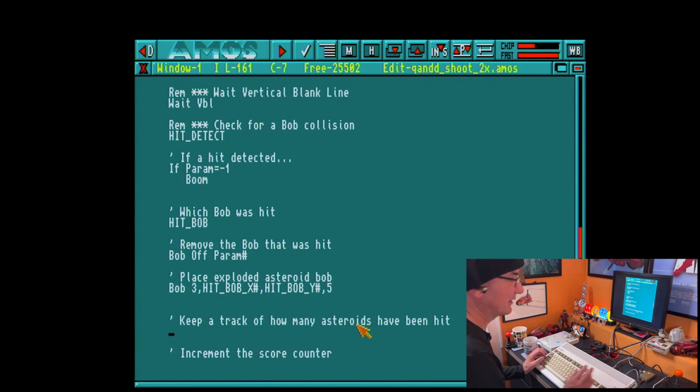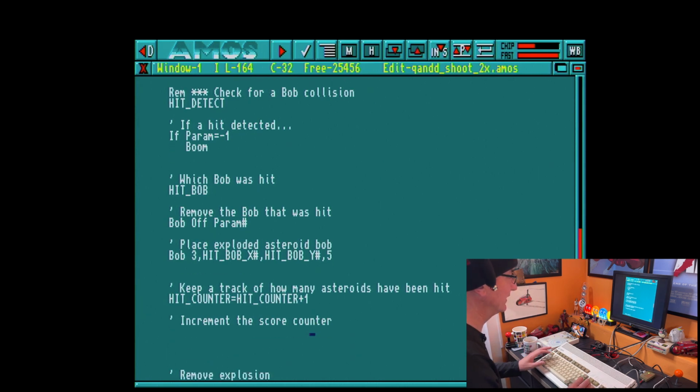We now need to keep a track of how many asteroids have been hit, so we'll just increment a counter equals hits counter +1. I know there's another way of doing that. That's the way I choose to do it though. We need to increment a score counter. So no, I've done the wrong thing. That doesn't need to be there. This needs to be target count hash equal target count hash +1.